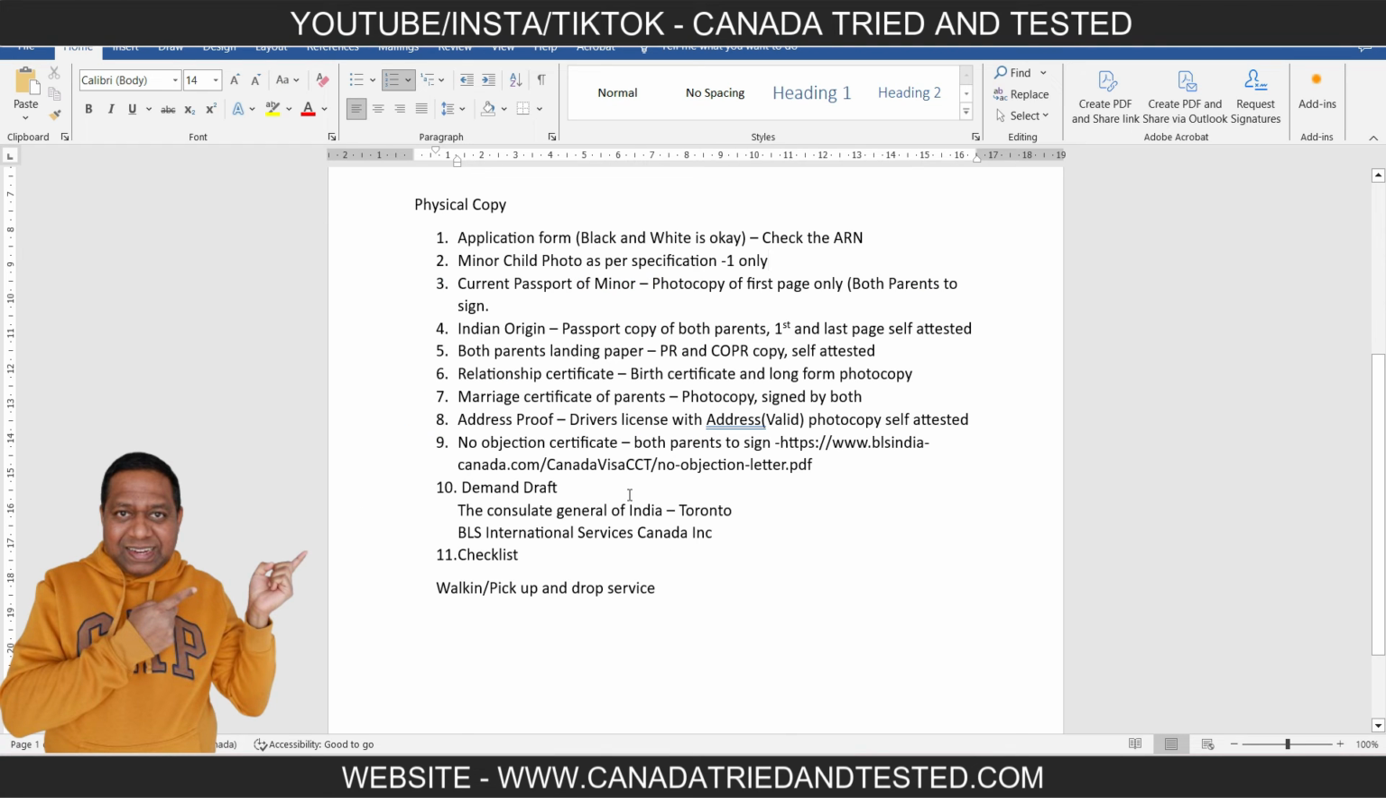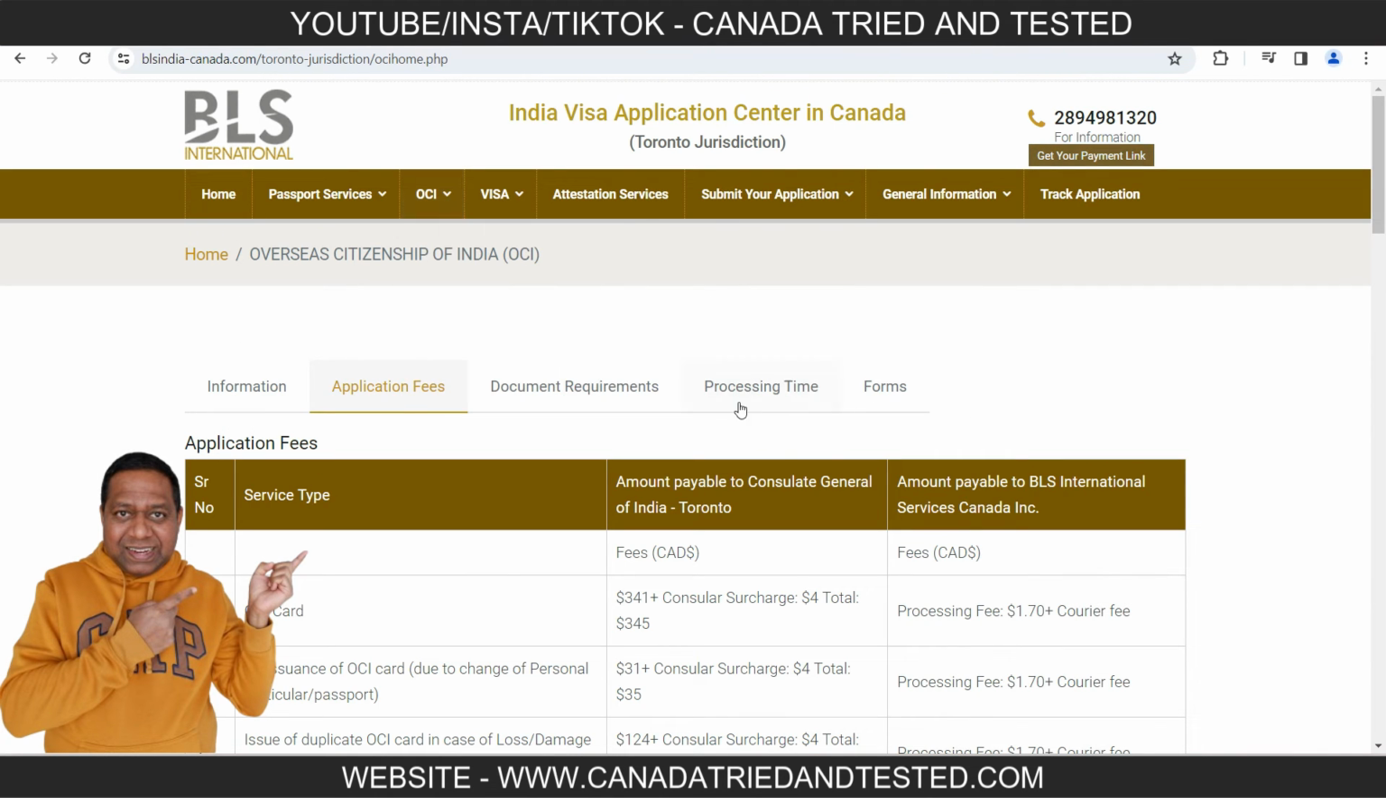Then when it comes to the demand draft, there has been a recent change with the BLS International fee. The Consulate General fee has not changed. Let me go to the website. So this is the BLS International website, and this is for the OCI card. You see, you will have to get the demand draft in the name of Consulate General of India, Toronto.